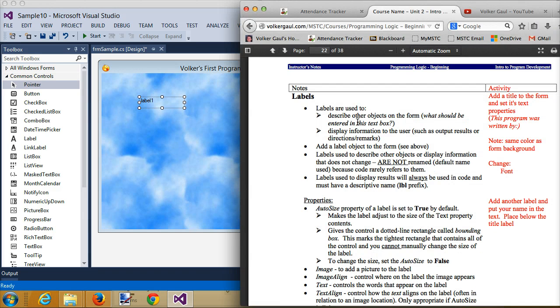Back to my notes real quick. What are labels for? A couple of reasons. First, to describe things, like the one we're doing right now will be the title for our form. We already have a title bar. Yeah, but we're going to put a title on the form. Later on, we're going to be creating forms with text boxes and radio buttons and list boxes and combo boxes. And how does the user know what to type in those? You put labels on them. So labels are used to describe other objects on the form.